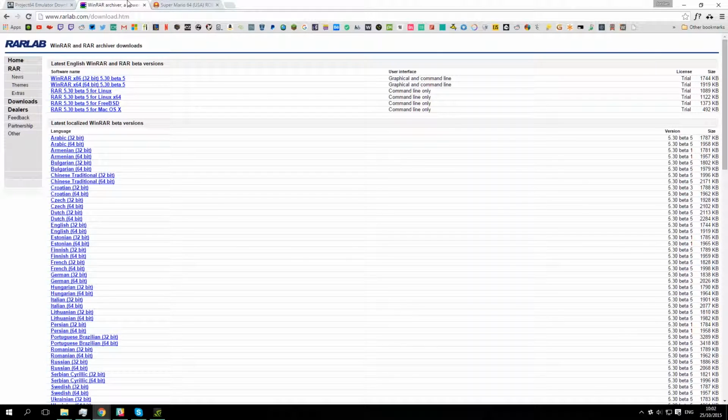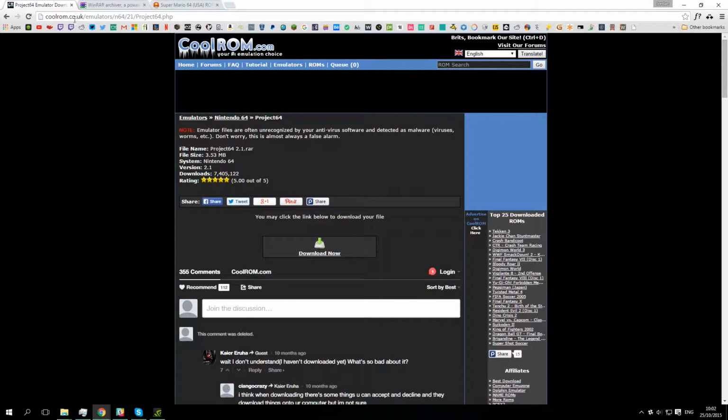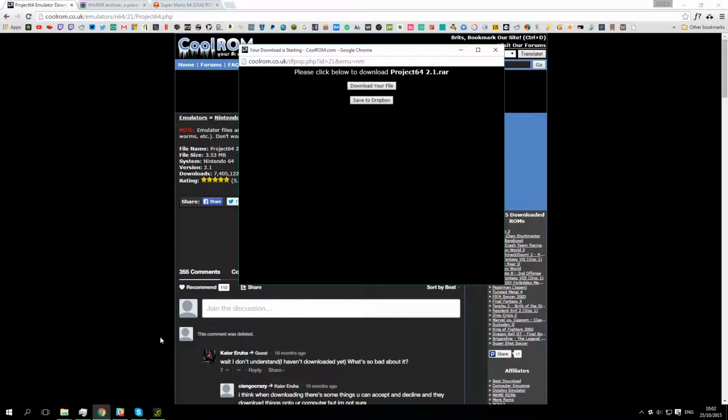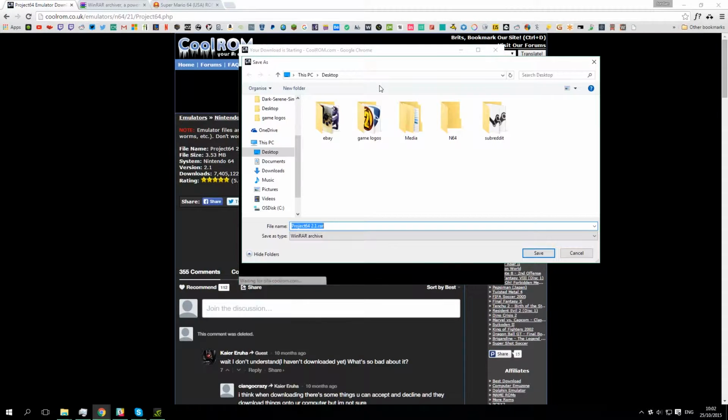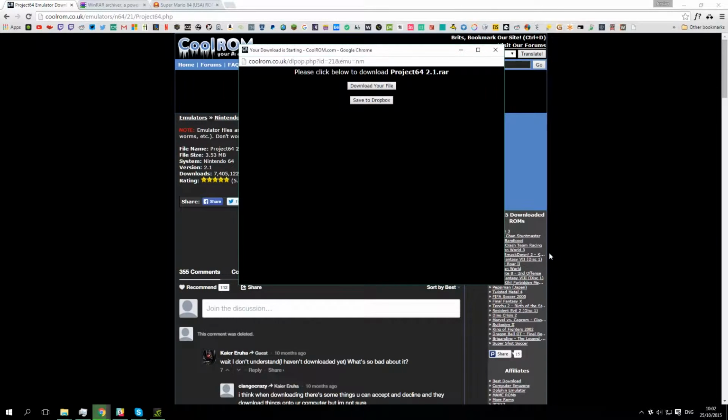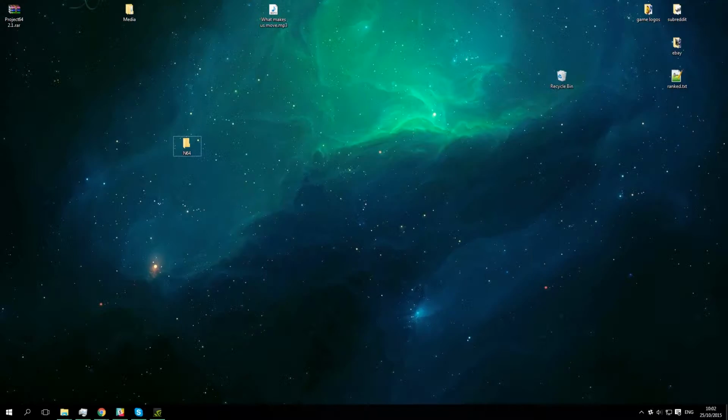And while it's downloading, I suggest you go check out WinRAR if you don't have that already. It's a pretty good extraction and archiving, zipping program that's just pretty powerful and very convenient. Once you've done that, you can save it wherever you want. We're going to save it to the desktop.